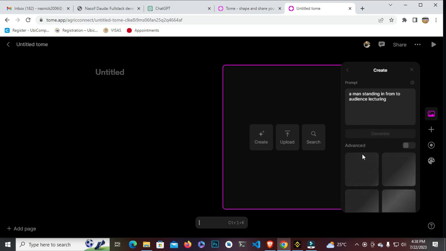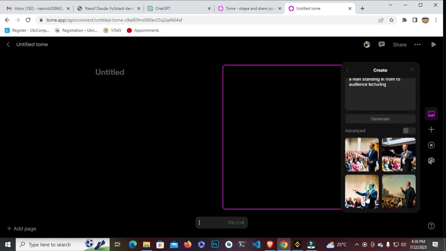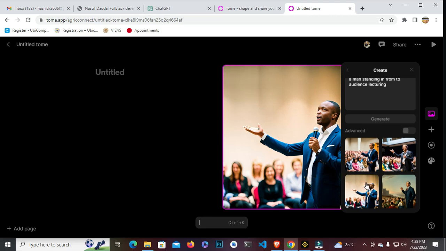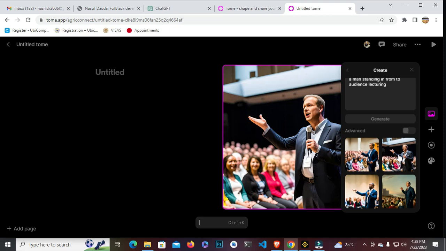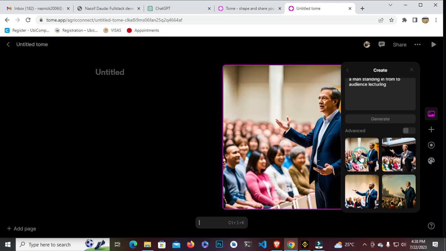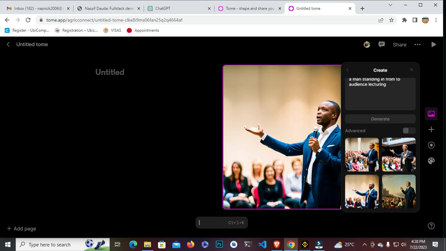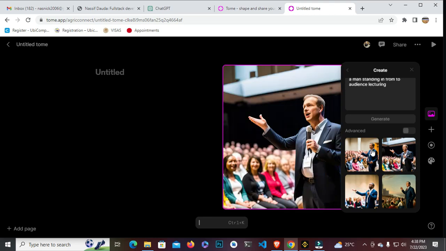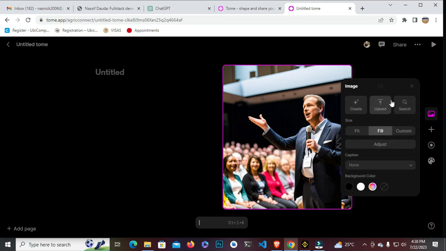Let's see what it generates for us. Yes, precisely what I expected. So this AI is very powerful. Wow, that is great. This is all AI. Yes, so whichever you want, then you choose it. It works miraculously.